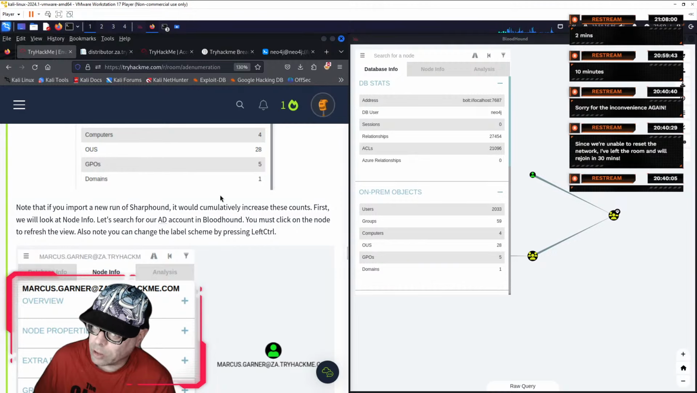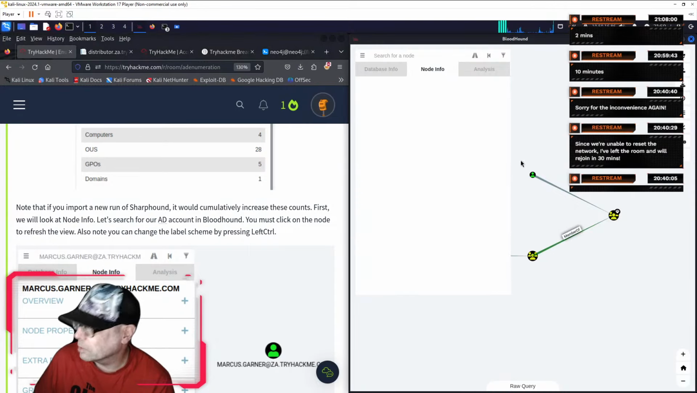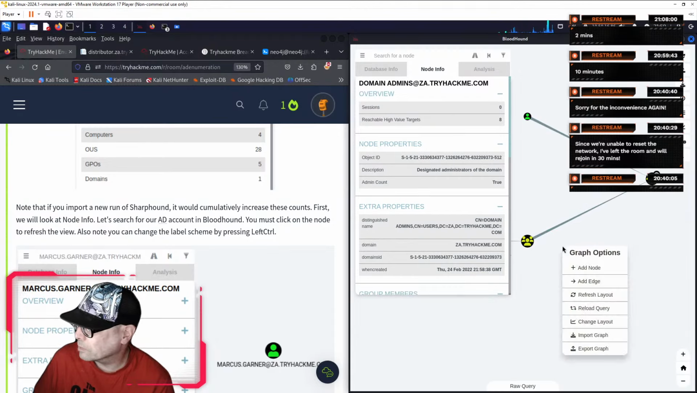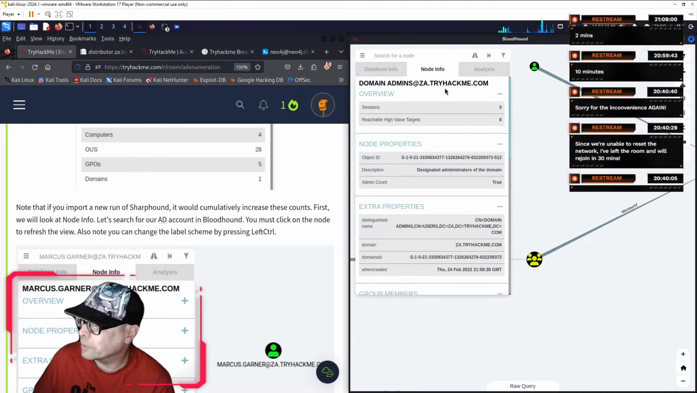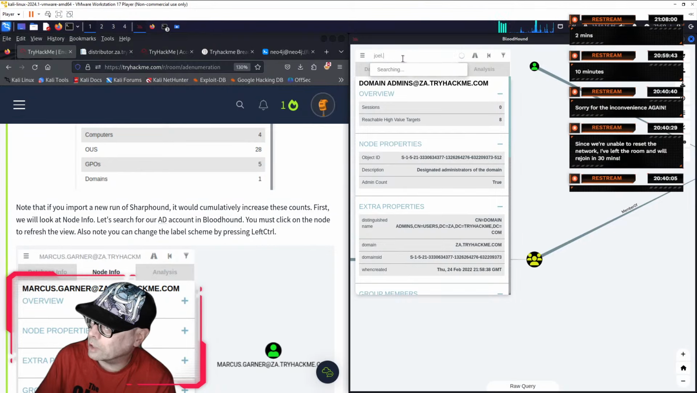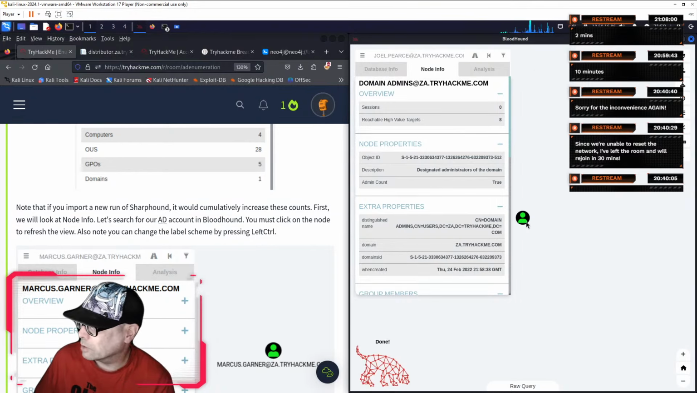Let's search for our AD account in BloodHound. You must click the node to refresh the view. Click on the node to refresh the view. What does that mean? Can I just do that? Anyways, let's search for Joel dot. Hey, we found us. All right.